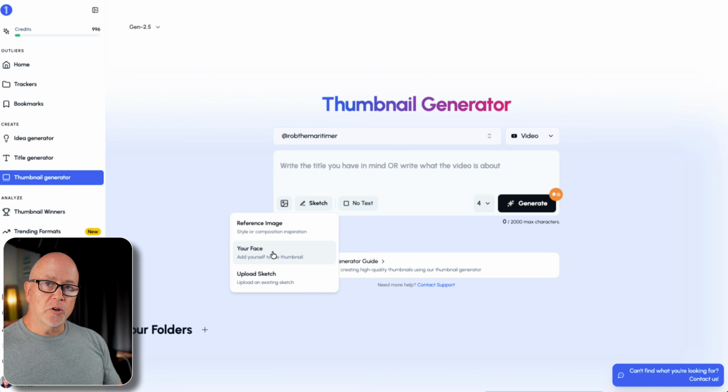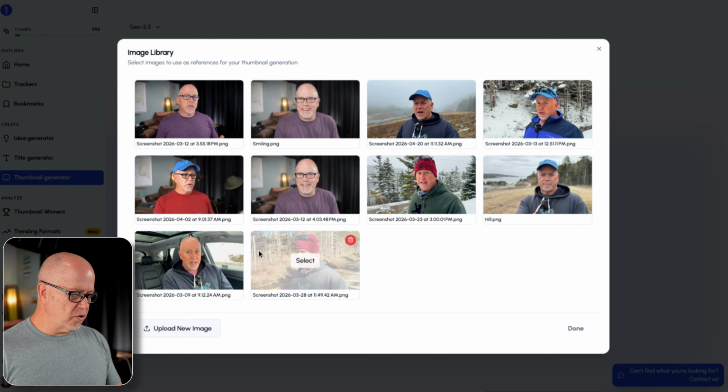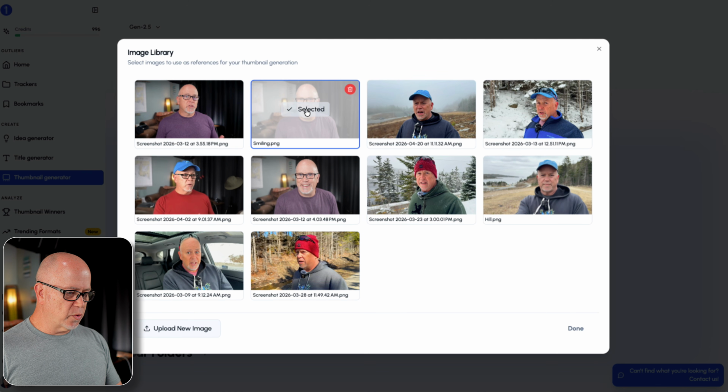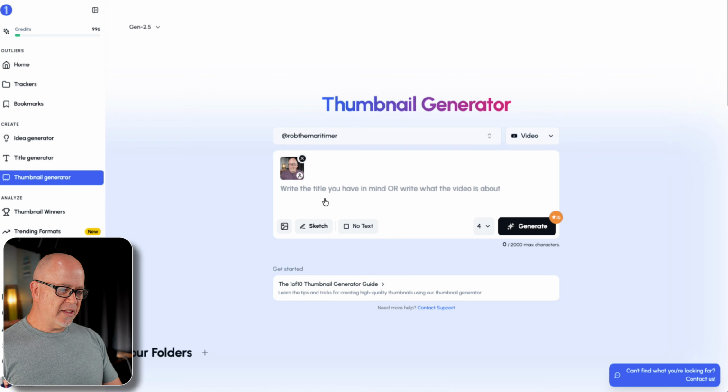You can also upload your face. And this is super important because one of the downsides of using AI to generate thumbnails, some of the tools I've seen have not been very good at recreating your face and to make it look natural. This one does. And you can help it even further by uploading your own face as basically a reference image. So let's go ahead and do that. I've got some here I've already uploaded. You can upload your new images here if you want. Let's go ahead and select this one and click done. So I've added that as a reference.